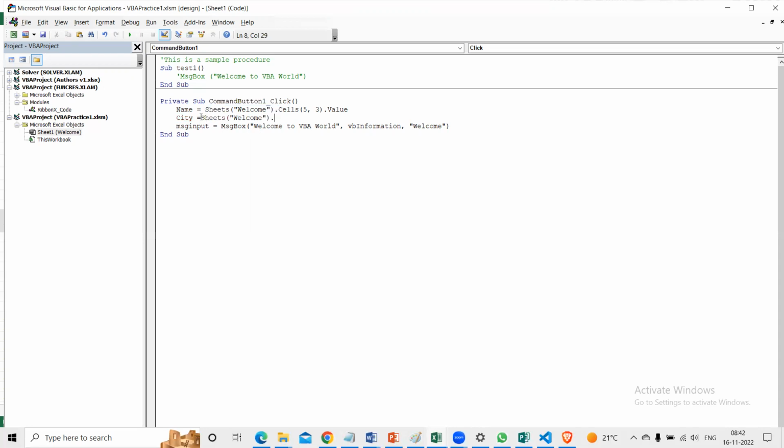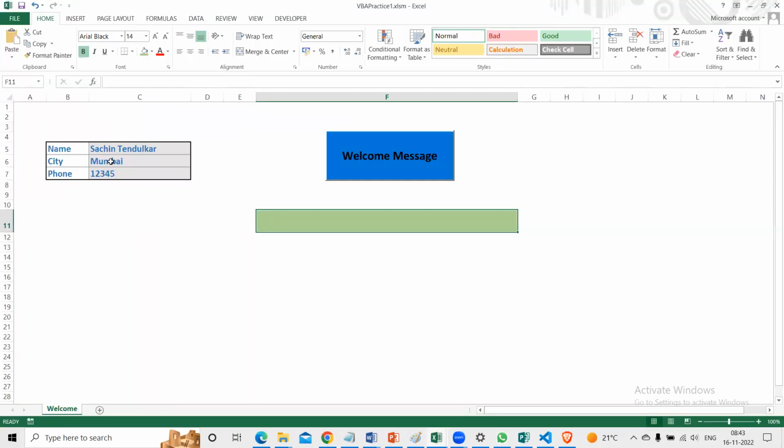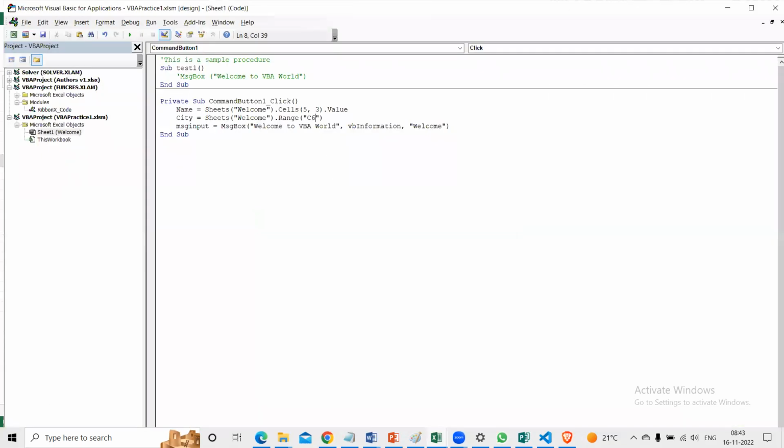So one way is sheet name dot cells. Second thing is you can use range function as well. Both work the same way, there is some slight difference. When you are giving cells, you have to give cells in numbers, 5, 3, fifth row, third column. When you're giving range, you have to give like C1, A1, that way. So what is the value of city here? City is C6, isn't it? So I'll say C6, comma, value.